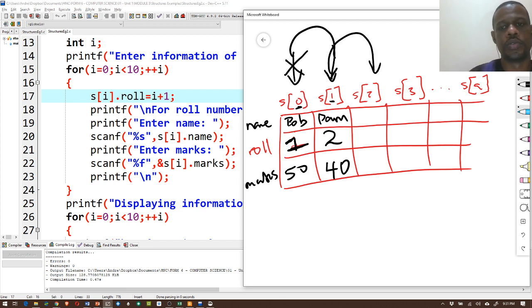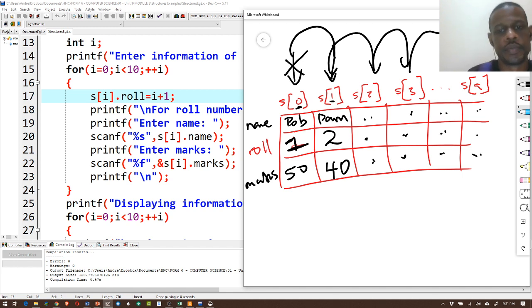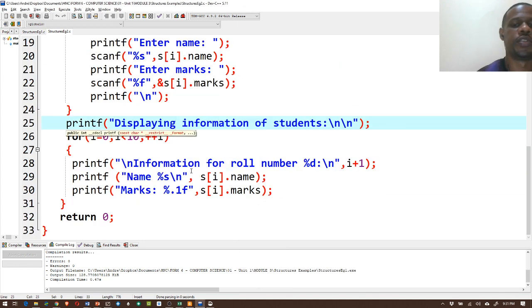It will jump to 2, then it'll jump to 3, then it'll go all the way up to 9 eventually. And we'll have all this stuff filled out. And then the last part now will be displaying the information for the students.